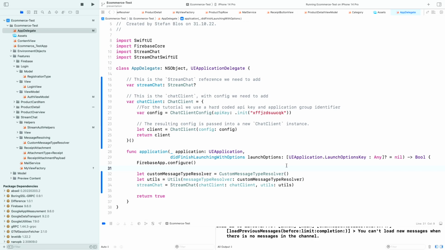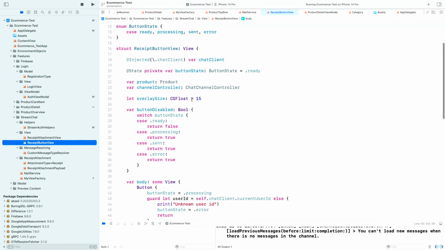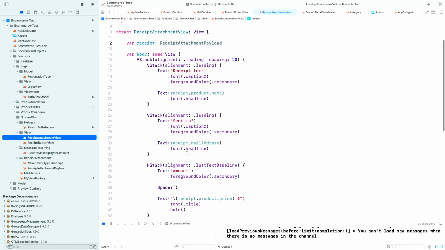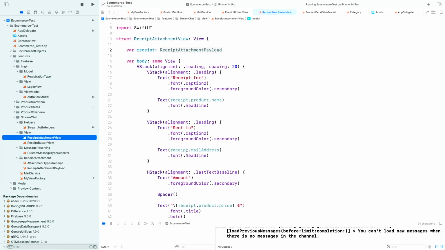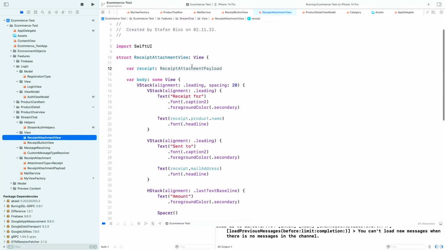That's a good start. But now we also want to show this in some form, right? We're going to show some UI for that. And I've prepared the UI for that, so we can see this here in the view. So we have the button that you saw there, like the blue button at the bottom. And we have the attachment view. We will jump into the button in a second, but the receipt attachment view is just a SwiftUI view. It's nothing spectacular, right? Just a bunch of code that gets one of these payloads handed in, right?